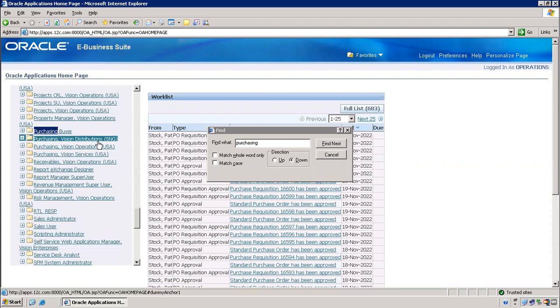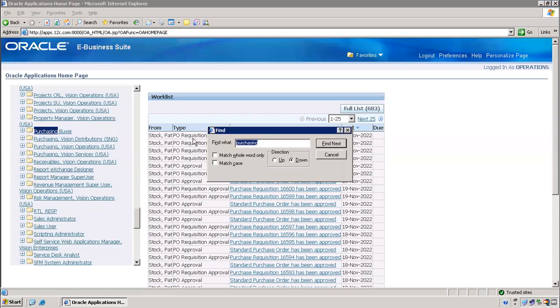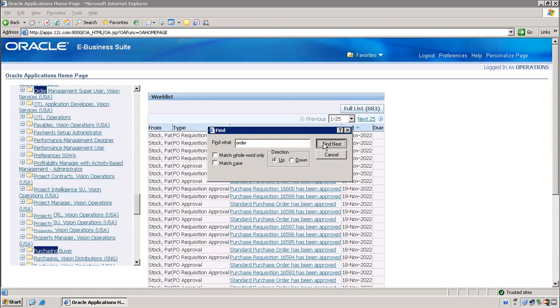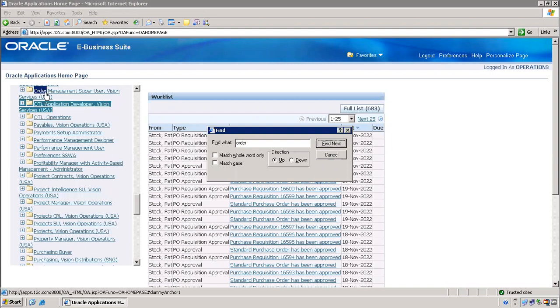If your company has various branches like distribution, operations, service, situated in different countries or different locations, you can have a number of responsibilities for a particular module. Right now it is the purchasing module. If you are selling goods, then at that time we require order management. Yeah, this is the order management.